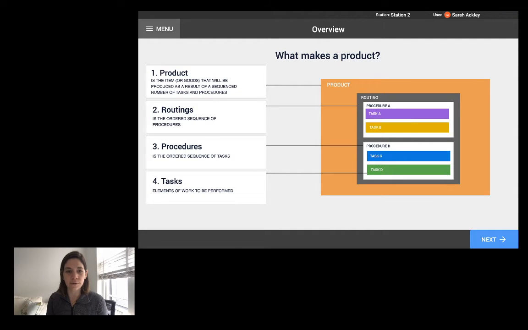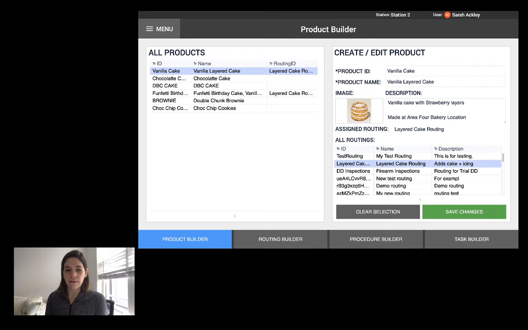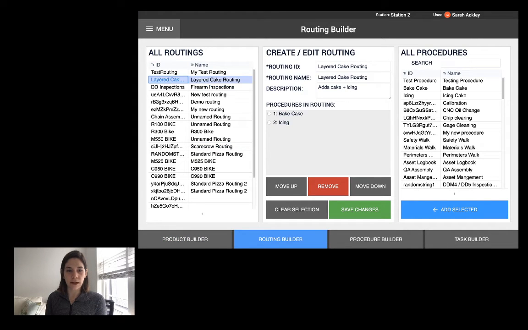But if I go back, I can see that I have a product and my product is linked to a routing, and the routing is going to tell me the ordering of my procedures, right? So let's go back here to my vanilla layered cake. If I click on this routing, I can see that this routing consists of these procedures, right? And this is the ordering of those procedures.